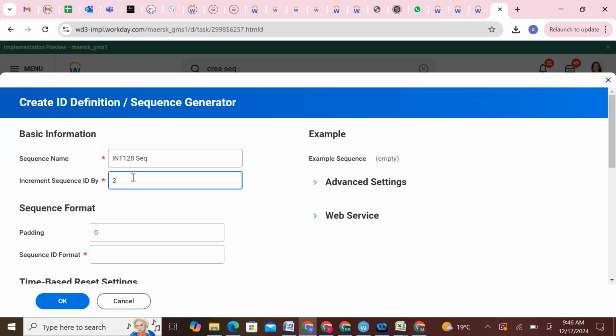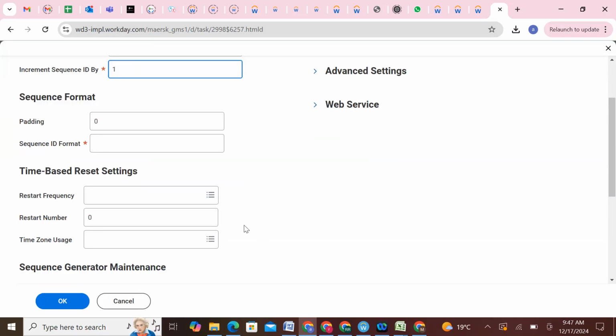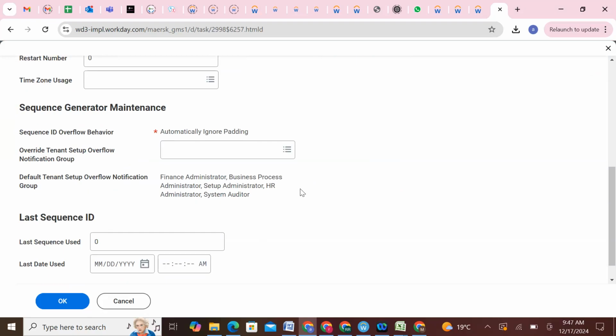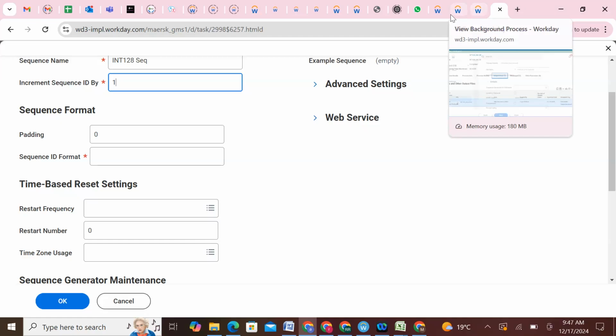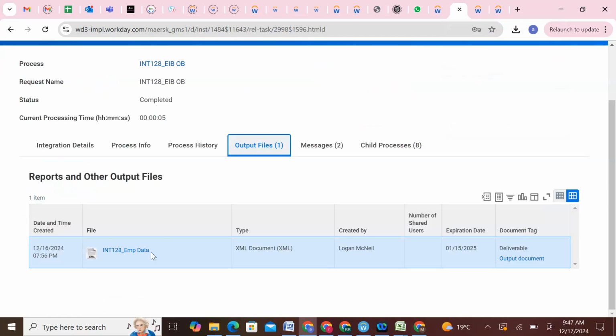By default we will select the real time one, guys. This is the main one: sequence generator, sequence ID format, and which format we are going to give. This is the file name, right? So I want to give the same file name, same format.